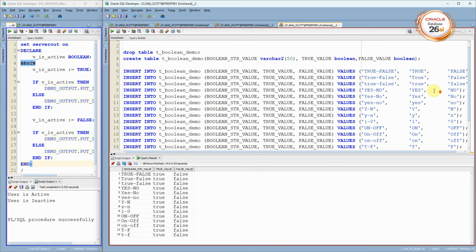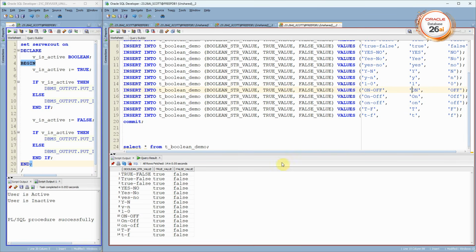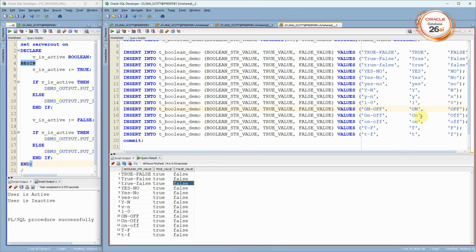Now you can see here, irrespective of whatever value we are passing, if it is true or yes or one or on or off or whatever, internally Oracle will store it as a Boolean value, as a true or a false value. Okay, so we don't have to change any of our existing code. If our existing code is using any of the string character sets, it will be automatically inserted as a Boolean variable.